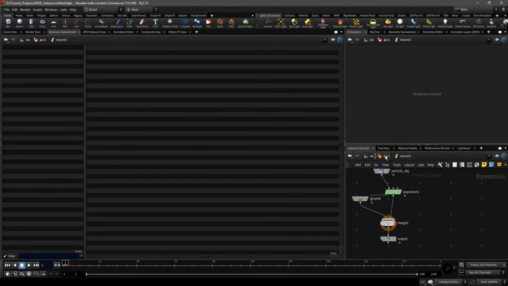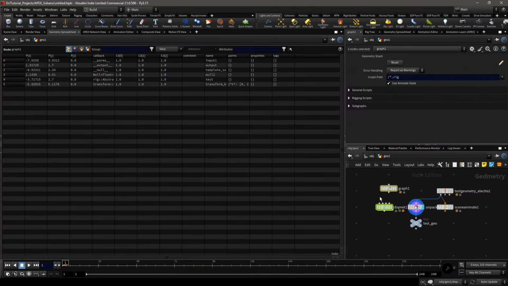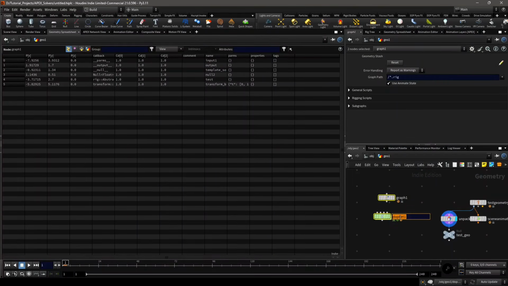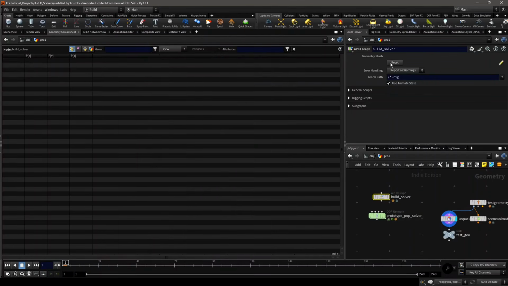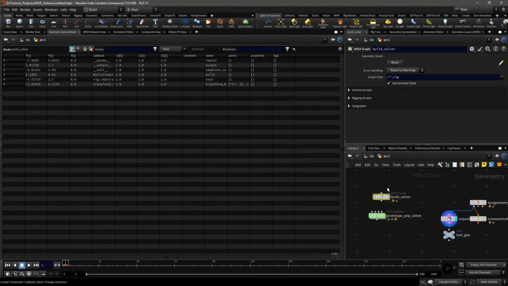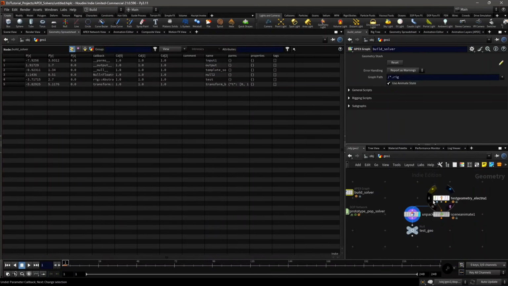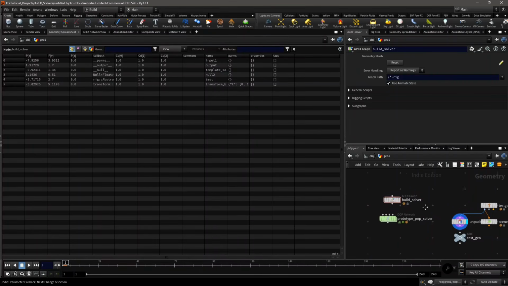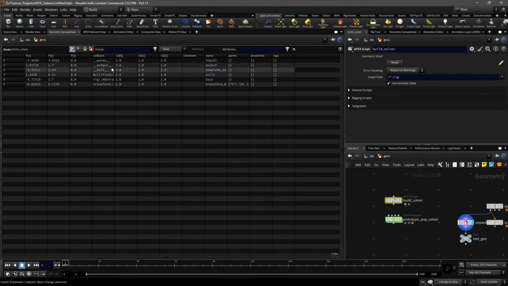So let's go to the geometry network, and let's rename this DOP network to prototype pop solver, and then we will also rename this graph to build solver. And this is the Apex graph where we will now build our solver inside, and then we'll use that for this Electra's rig later. But before that, we'll build it in this Apex graph node.